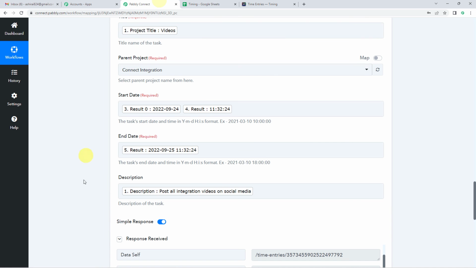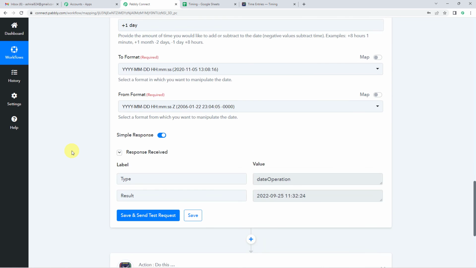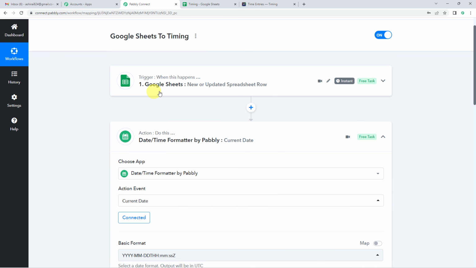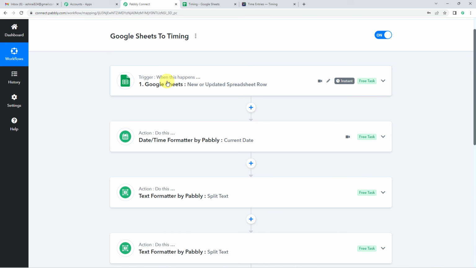Okay. So this means we have successfully integrated our timing with Google Sheets using Pabbly Connect.